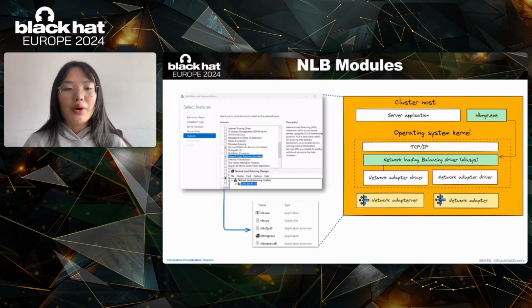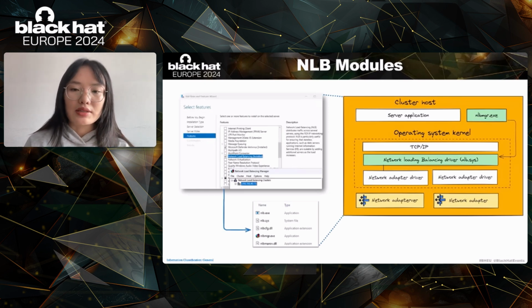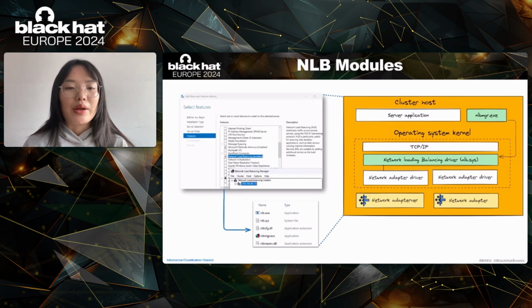So, how does it work? Now, let's look at the components of NLB in more detail. When we install the NLB feature in Windows, as you can see on the left side, it adds some files. One we may interact with is NLB MGR. It is used to configure and manage NLB clusters.